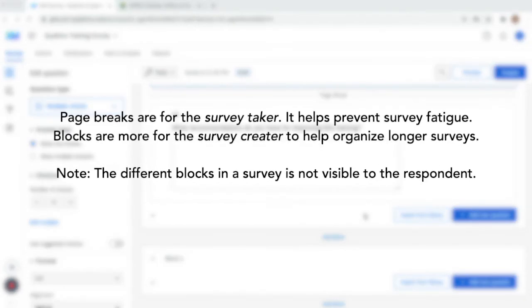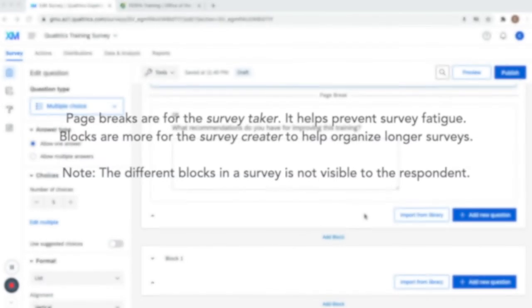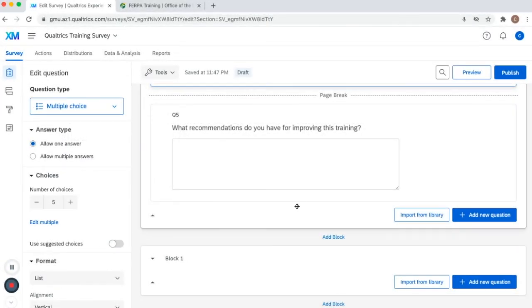So the difference between page breaks and blocks is that the blocks are more for the survey creator, and it's to help keep organized larger surveys. Whereas page breaks, it's more for the survey taker. Page breaks are used to help prevent survey fatigue and to improve the respondent's experience by breaking your survey into multiple pages. So now I'm going to show you different survey options. If I go to the far left, this is where the survey options are.